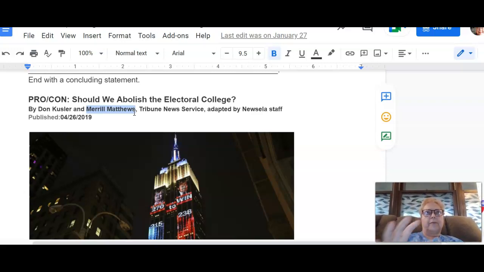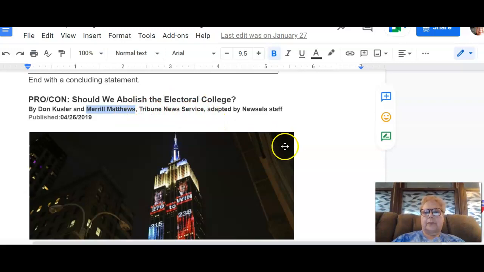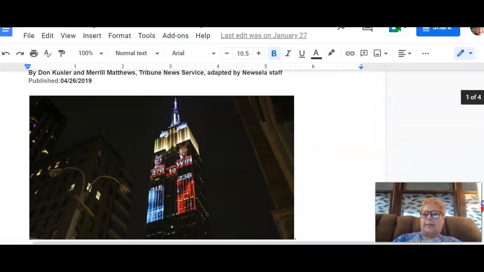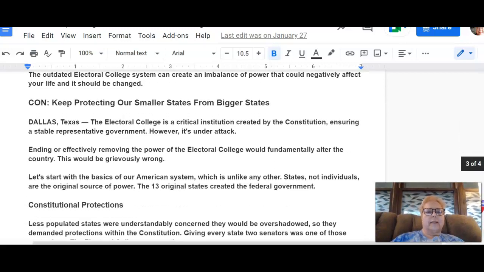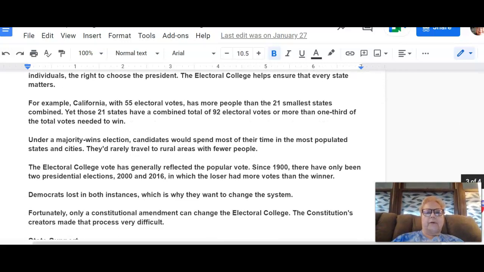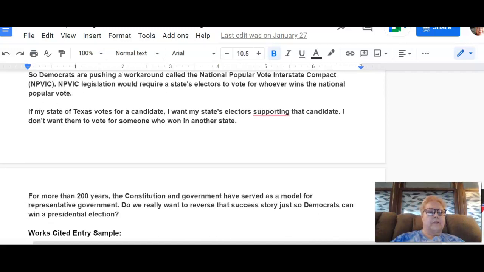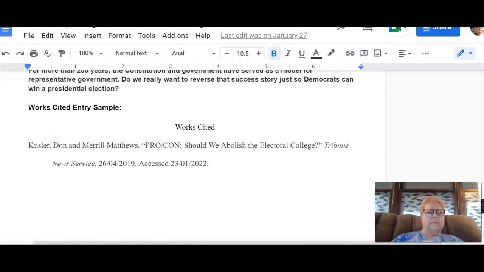The author of the first half would be mentioned first, and the author in the second half would be mentioned second. So that's important to know. All right, and then read, and I think it's set out pretty well, and it's easy to read and understand.